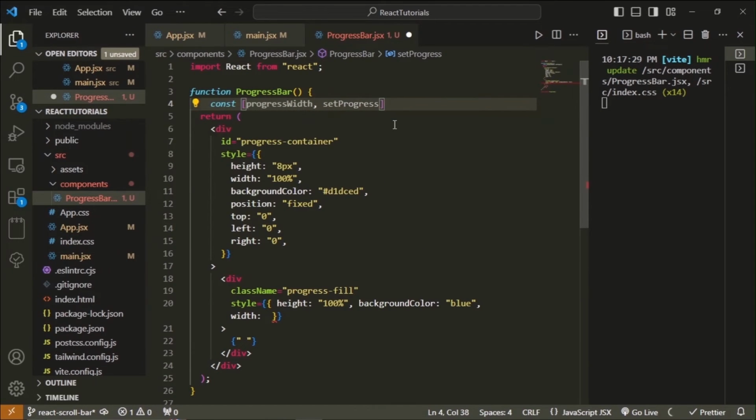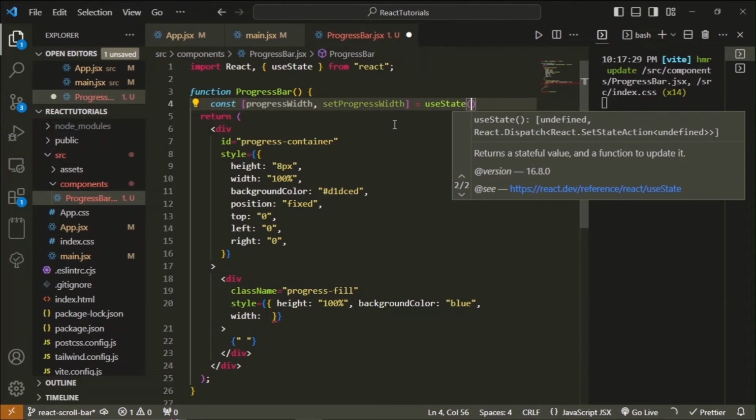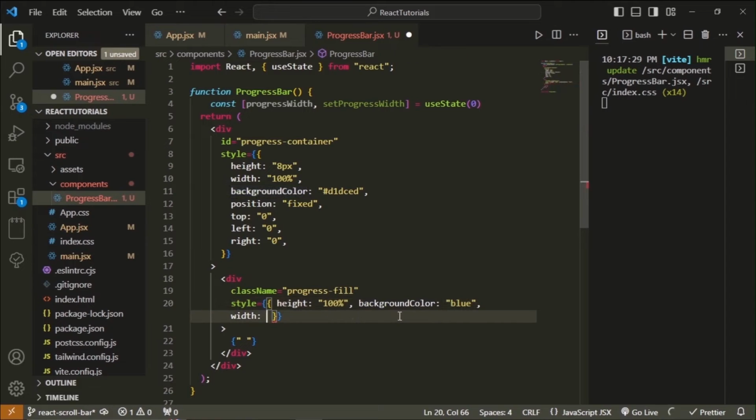This state is going to store the value of what % we have scrolled, and we are going to change this when we scroll by using an event listener.